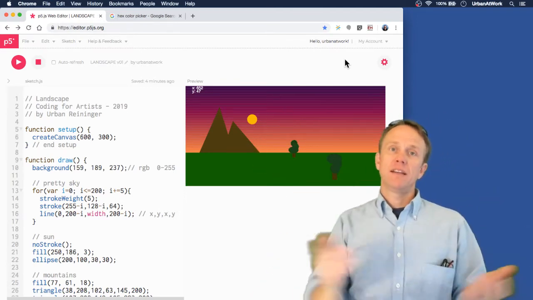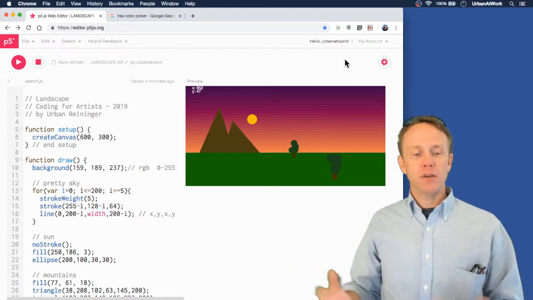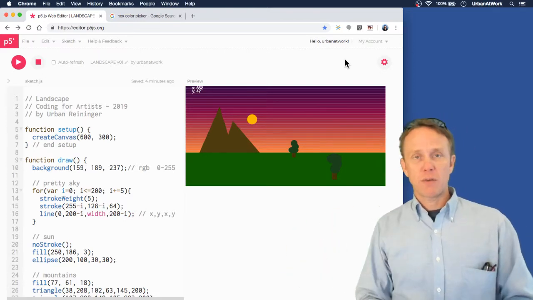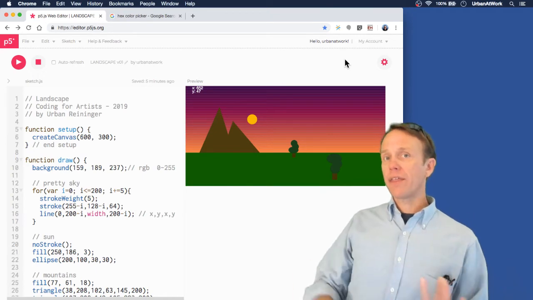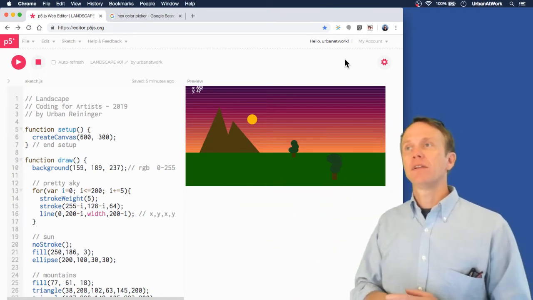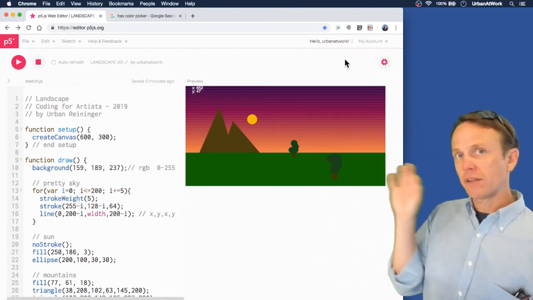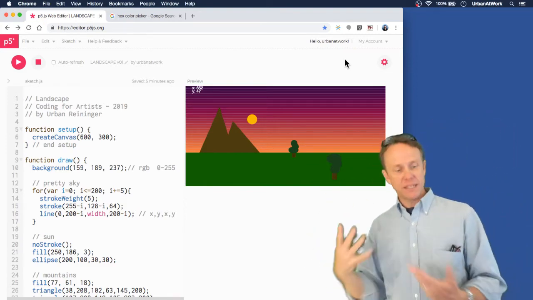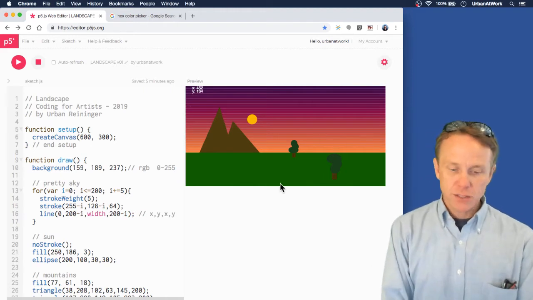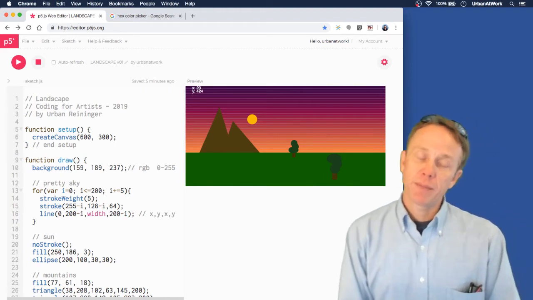So the built-in variable that we're going to use, and there's a number of built-in variables that we've talked about. So far we looked at width and height. We looked at mouse X and mouse Y. When it moves back and forth, we can track where it is. It's a built-in variable. We don't need to make a function for it. This one is going to be called frame count.